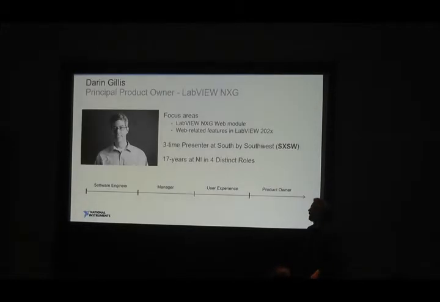Who am I? I'm Darren Gillis. I'm the product owner for the LabVIEW NXG web module. So I work closely with Christina. She's working more on the control side. I'm working more on the diagram and the overall workflow of building WebVIs. I've also, if we have web-related features that we need in LabVIEW 2019, say 2020, I also work on that as needed to help us build awesome web applications.